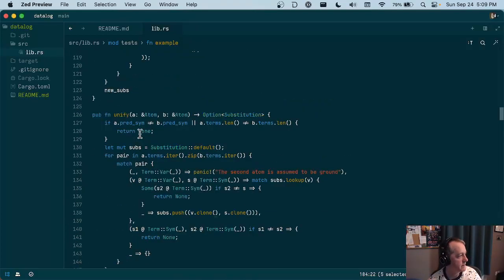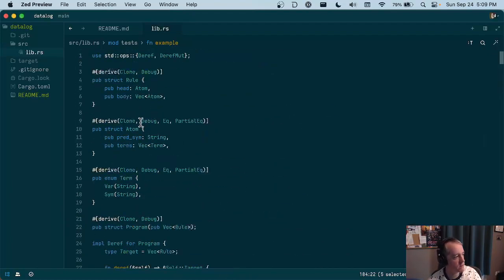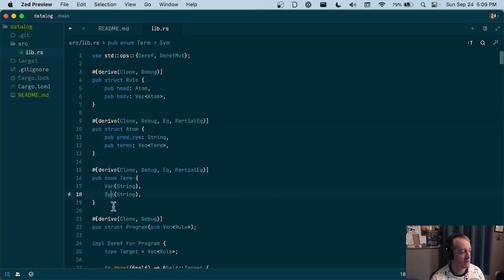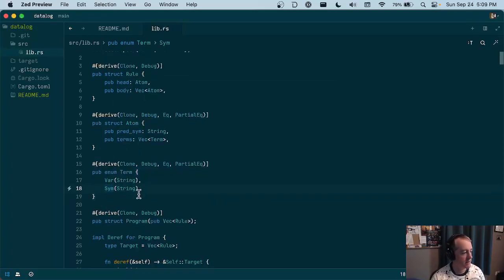So let's start from the bottom up. I think that's going to be the easiest way, because otherwise we're going to get a bunch of compiler errors like this thing doesn't implement Display. Our most basic thing is Term, which is either a variable or a symbol. A variable would be an unbound value that will be unified later as we evaluate. A symbol is in our case just a string, a double quoted string.